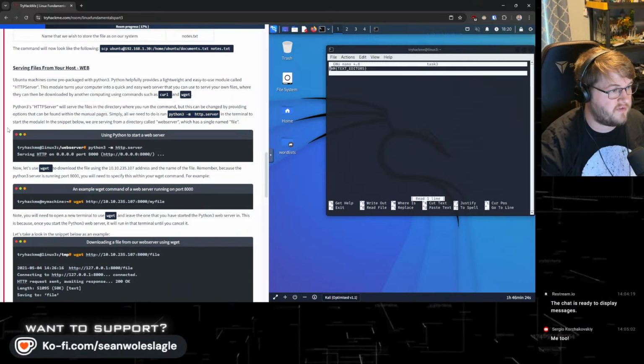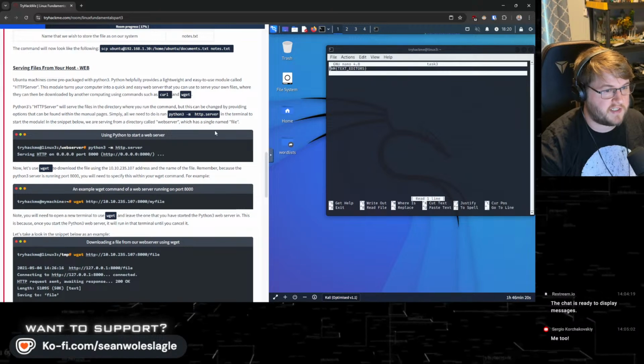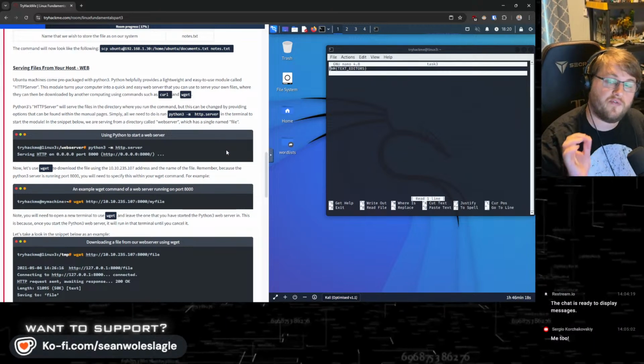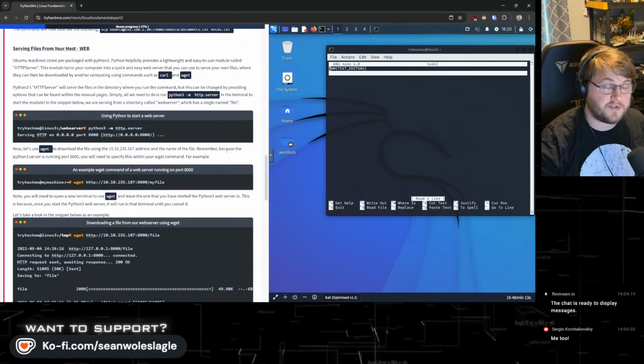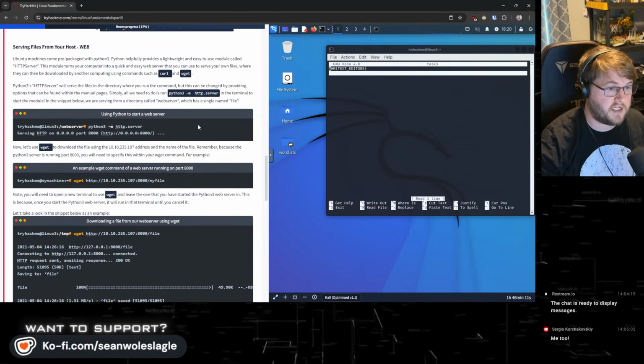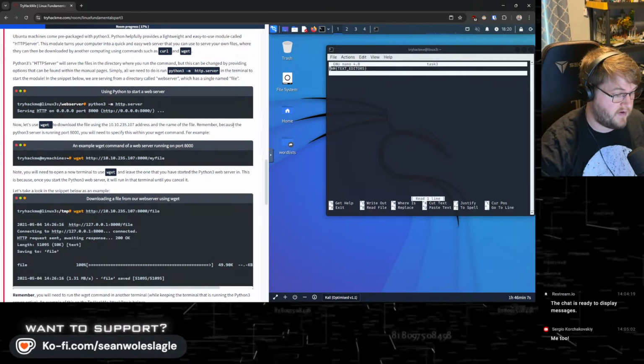In the terminal to start the module, in the snippet below, we're serving a directory called web server, which has a single named file. Super useful. You're going to definitely use this in your career if you're going to be an ethical hacker. I can promise you that. You will use Python HTTP server because it's a very easy way to get files transferred easily.